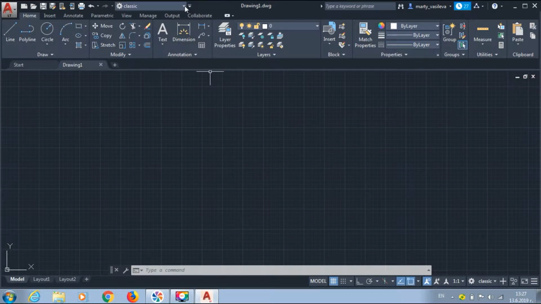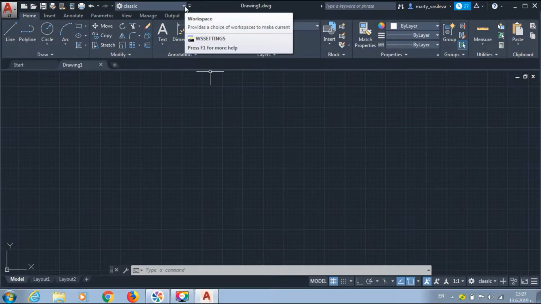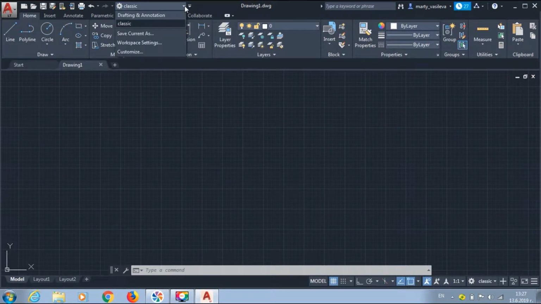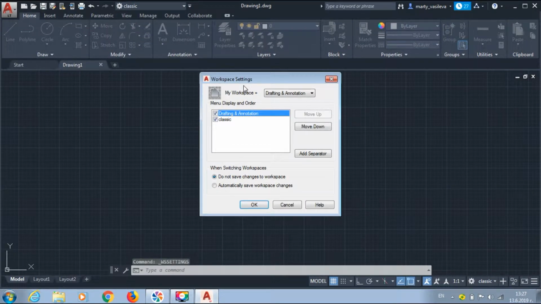Now we go back to this drop down menu, click on it in order to select Workspace Settings. Here we need to untick Drafting and Annotation and press on classic. So we select classic, press the Move Up button to move it up, and down here tick Automatically save workspace changes and press OK.